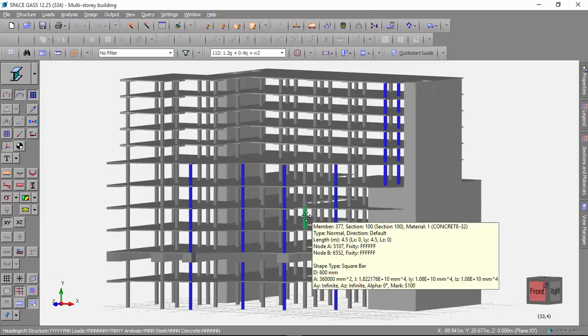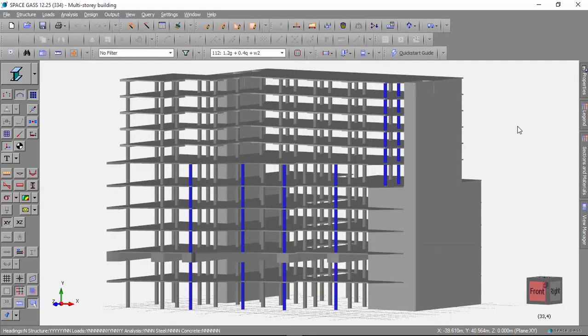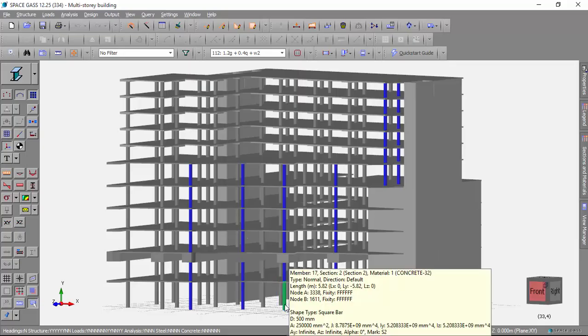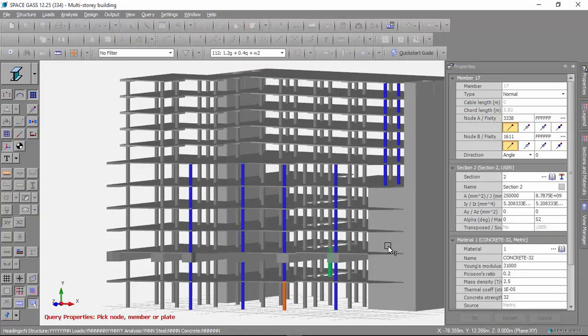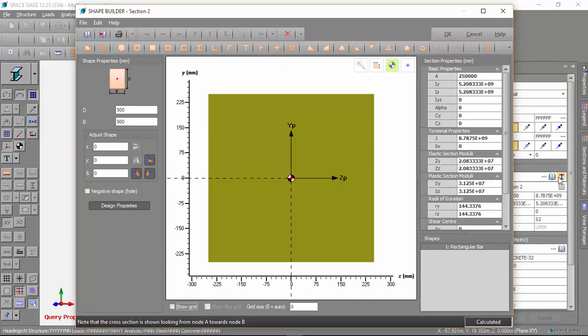So before we can design our columns, we need to make sure that the cross section is correct, because the design module won't change the cross section, it will just add the reinforcement. So let's have a look at, say, one of these blue columns. I'll double click on it and then go into the shape builder, and you can see it's just a 500 by 500 square column. I'm going to leave it at that, but while I'm in here I'll show you the other types of columns that are supported by SPACE GASS.